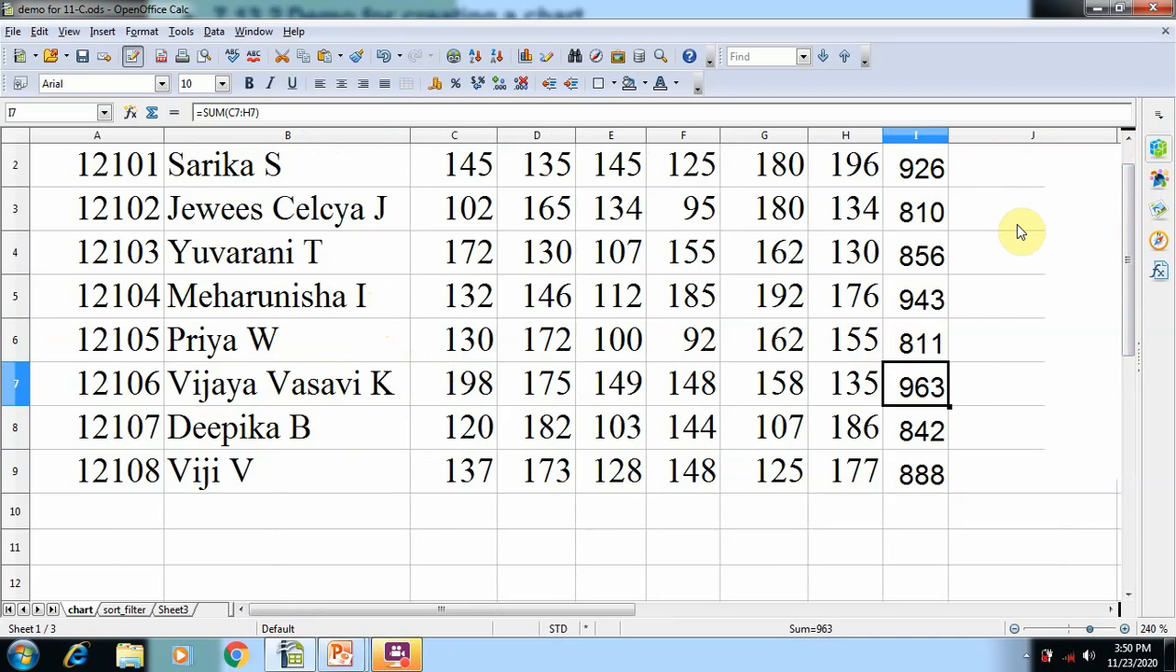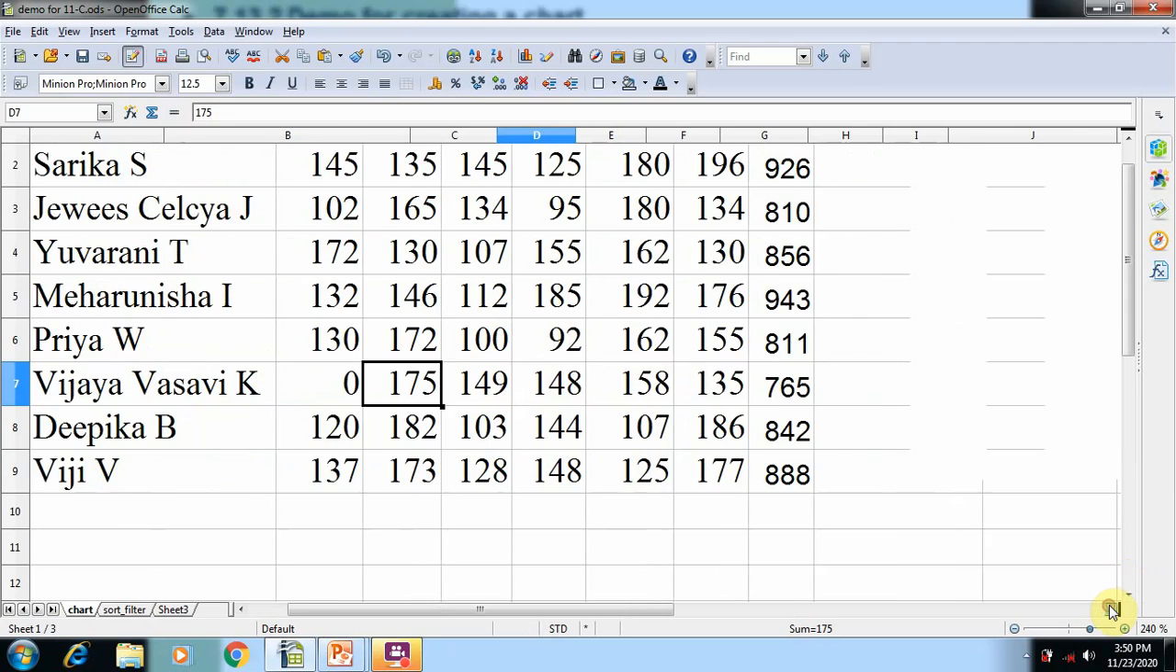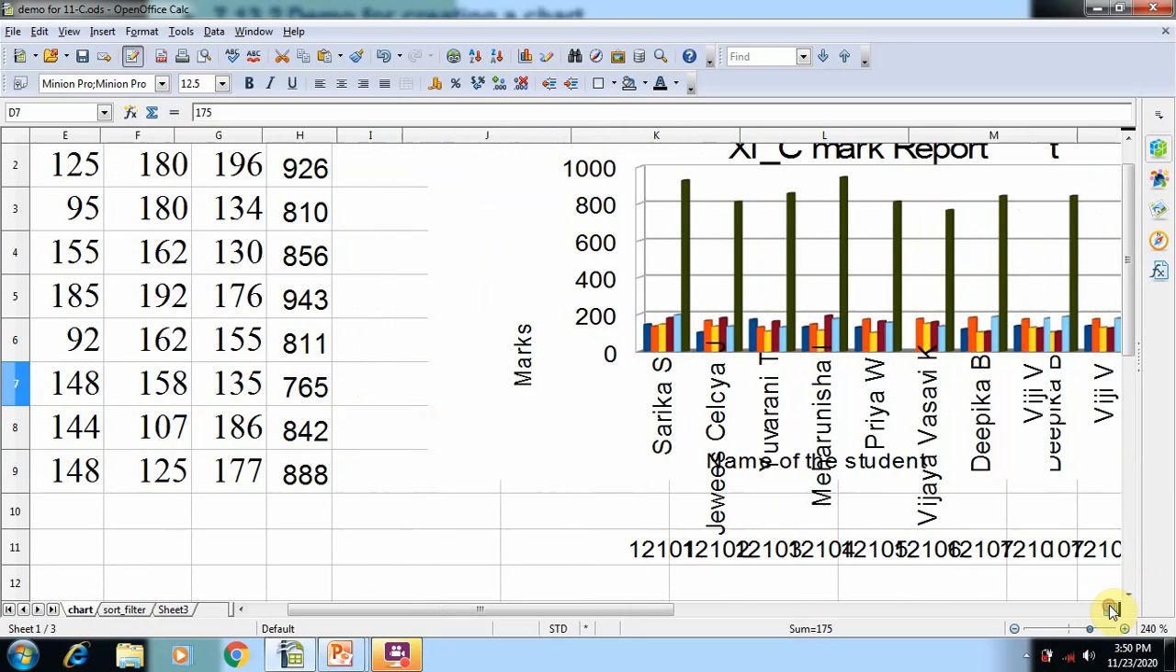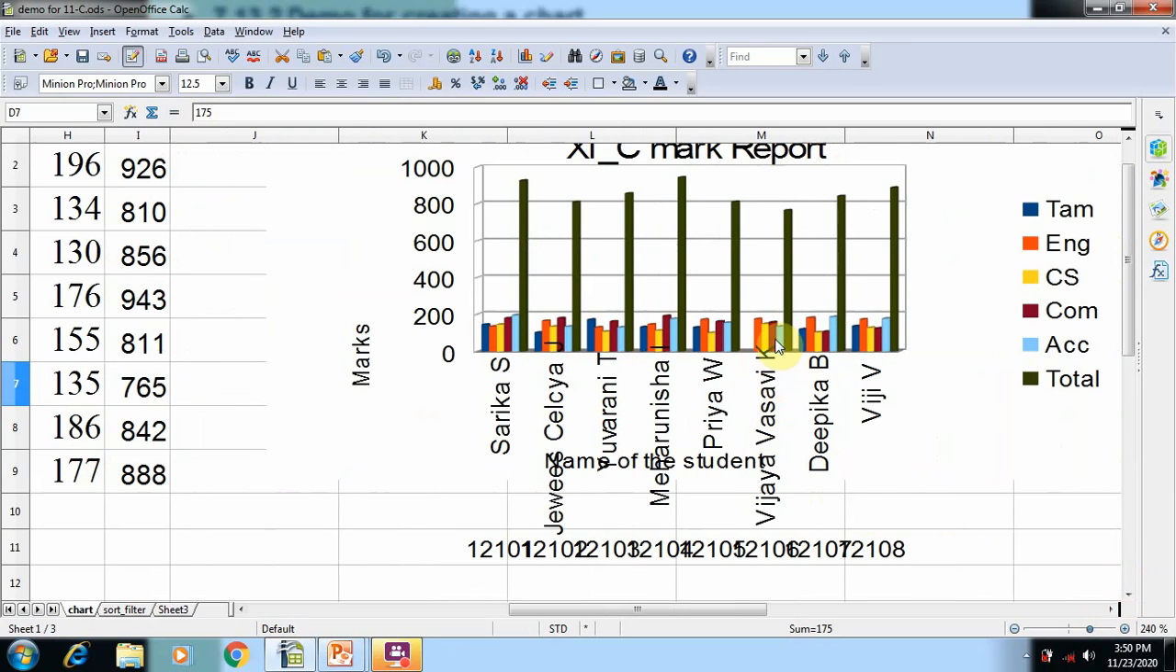So if you want to make it different, then you can add the data or you can remove the data. For example, when I remove the Tamil mark, then the total will automatically reduce from 963 to 765. Now here you can see Vasagi's total is reduced. Now who is the first mark? Mehrun Nisa is the first mark.